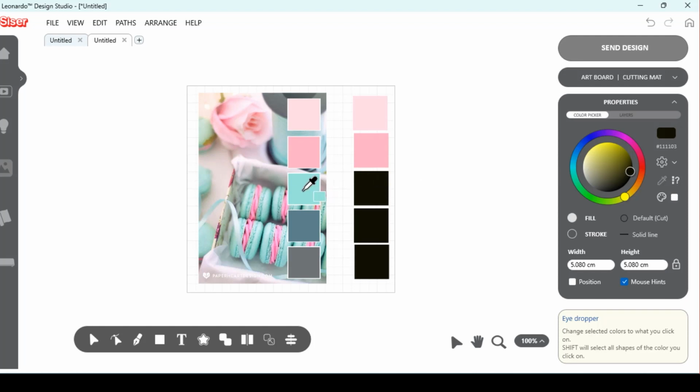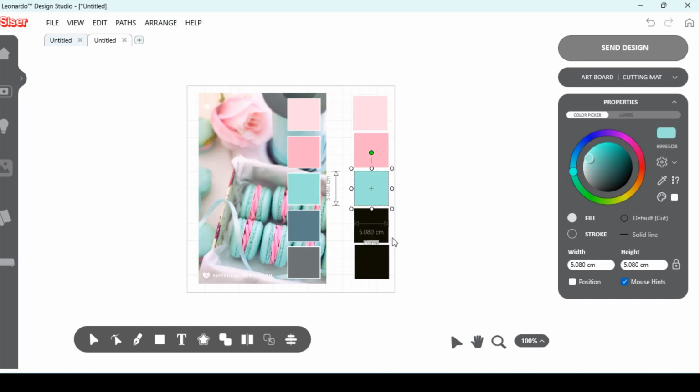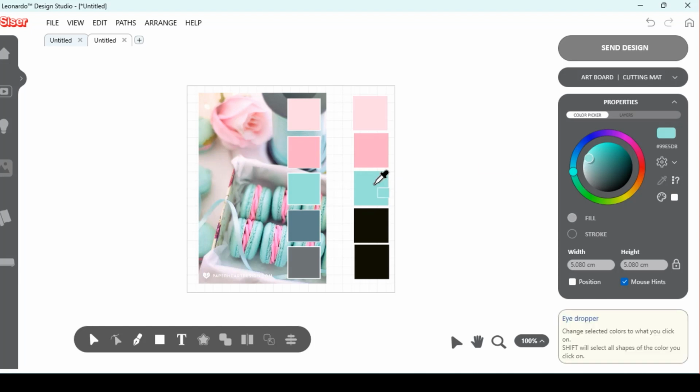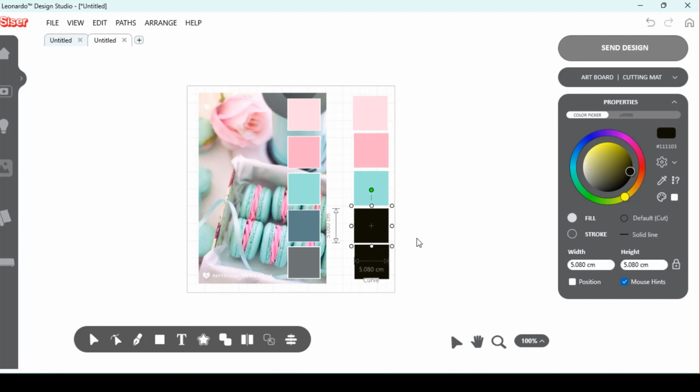And again. Now, if we accidentally click on the eyedropper before we've selected our shape, it's okay, we just come down here to the cursor and turn it off. Alright, so it's select the shape or the text or whatever it may be, eyedropper, put it over the color, and it'll change the color for you.